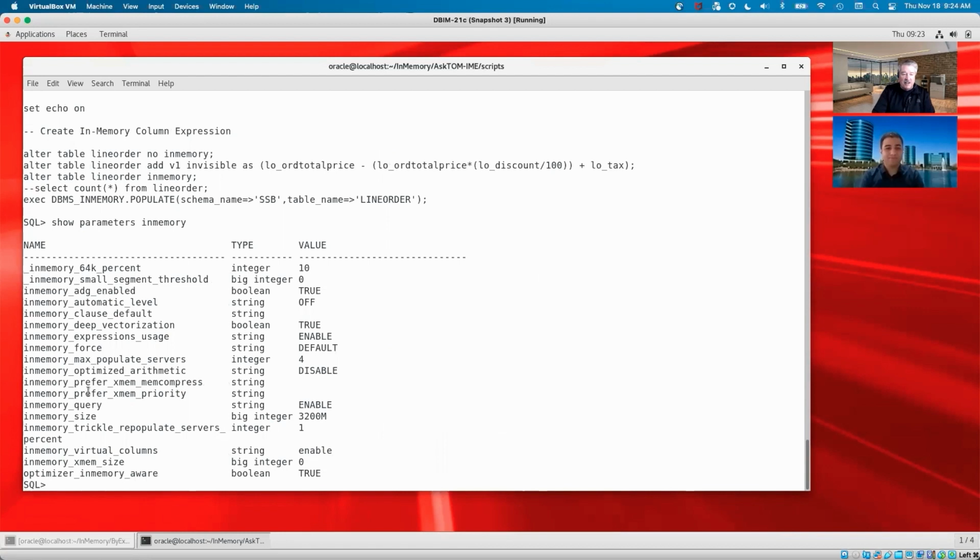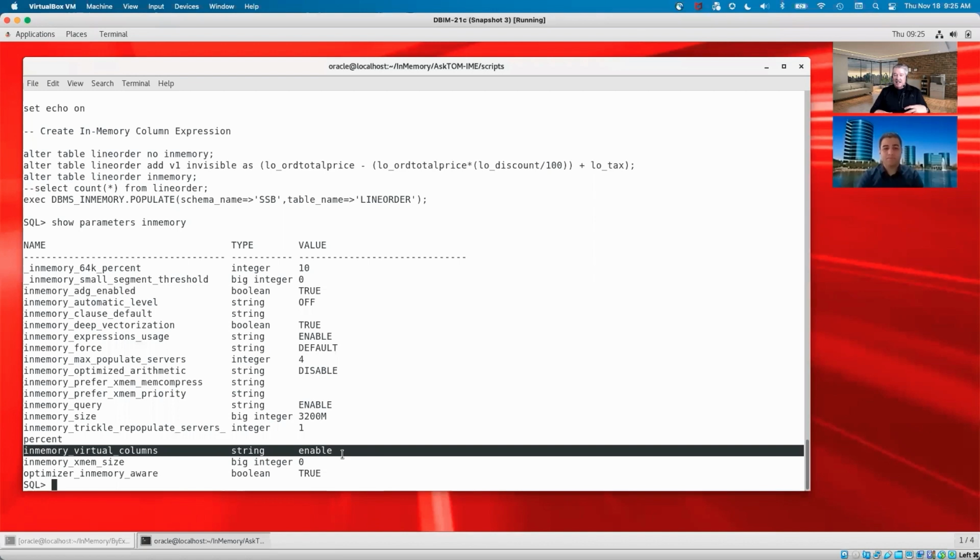So in our environment, I've set in-memory expressions usage to enabled, and in-memory virtual columns, this guy here, to enable. That enables not only the ability to use in-memory expressions, but to automatically populate in-memory virtual columns that have been defined. If you don't set enable, then you'll have to go in and manually alter table in memory and then specify the virtual column to be enabled for in-memory as well. So to make life simple, just set these parameters to enable, and then you don't have to worry about it.